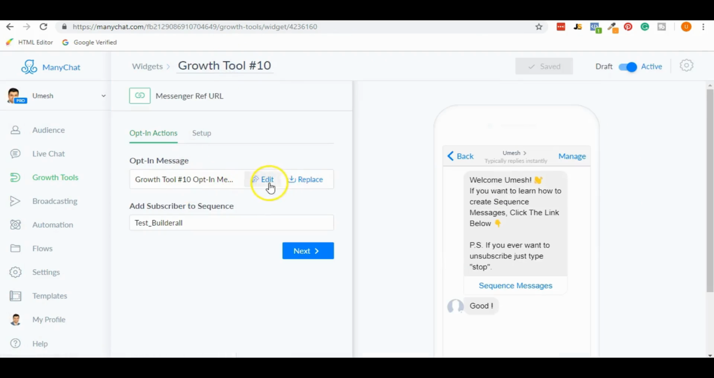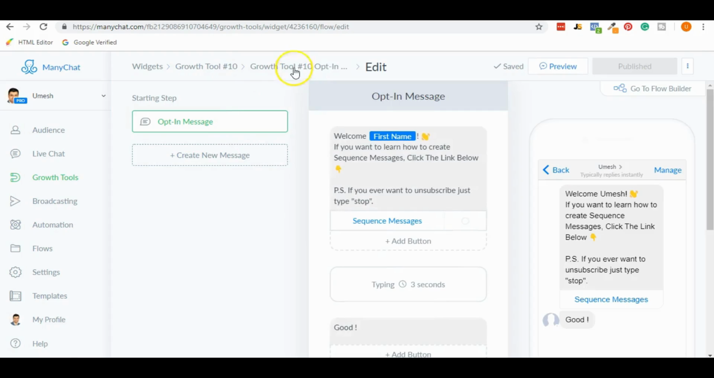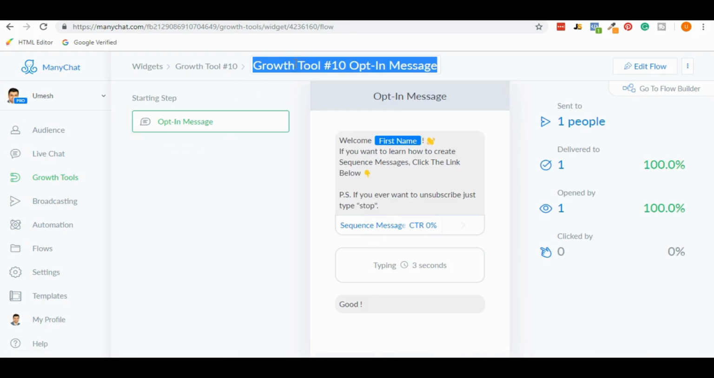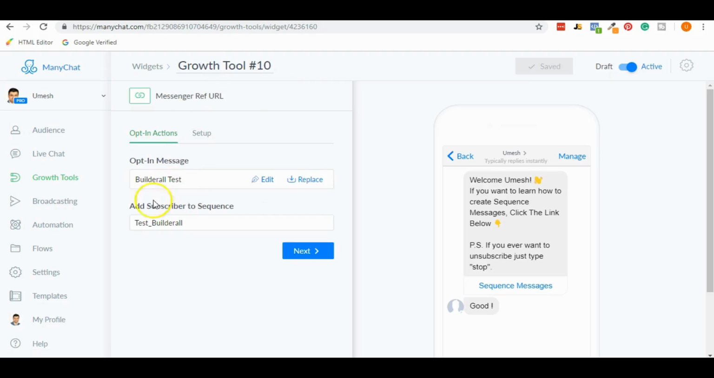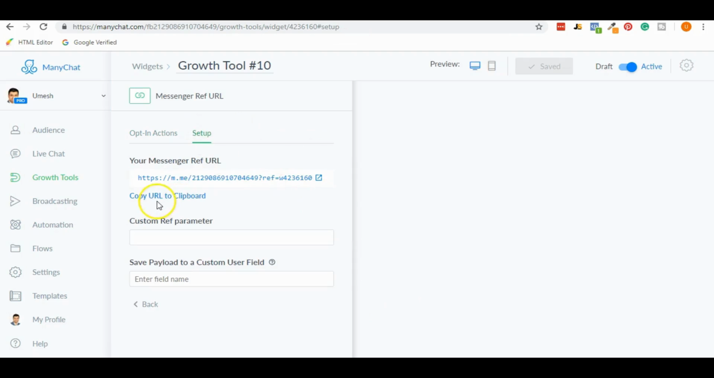And give it some name. Builder all test. So save it. So we have given the name to the growth tool, and we have set up the welcome message for the sequence. Now let's go and check if it is really working or not.